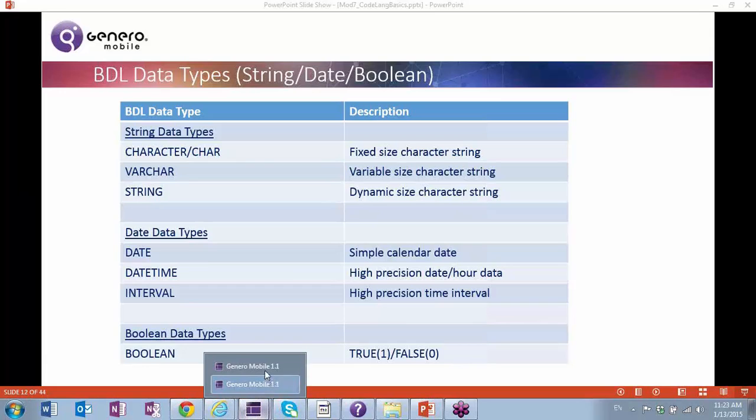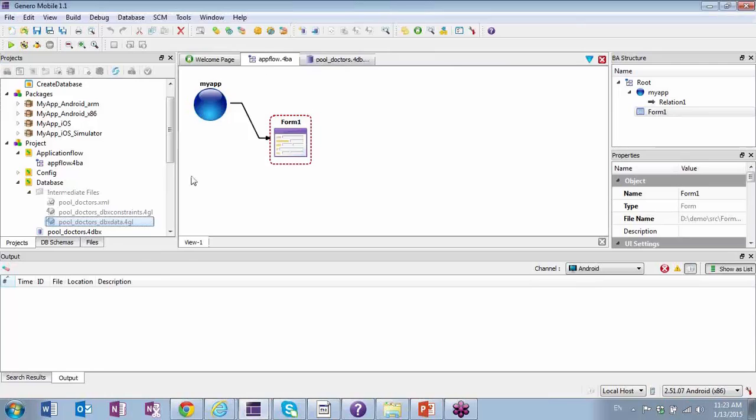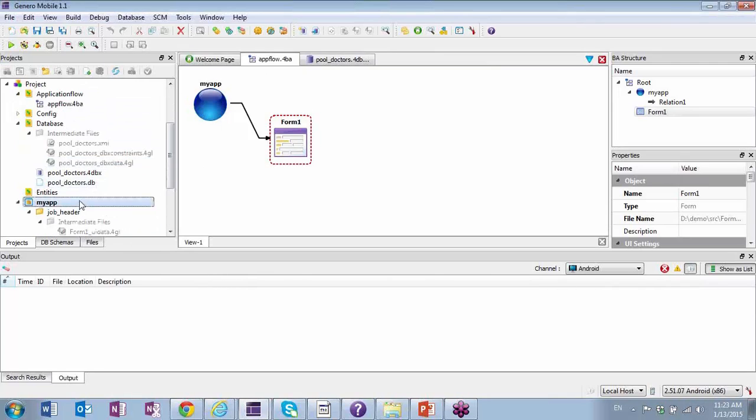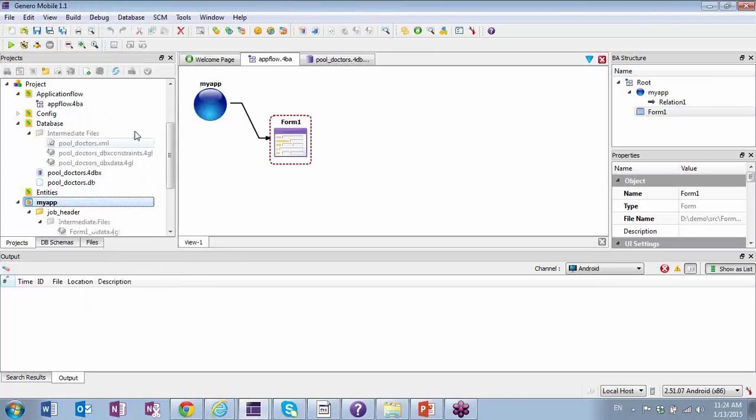It doesn't really matter which one we look at. We'll use this one. Pop this over here so you can get a look. Last week we saw that you've got an option here where you can display your environment.